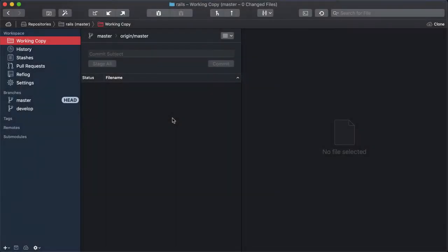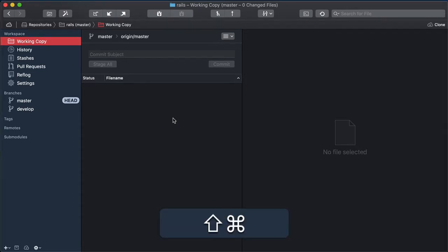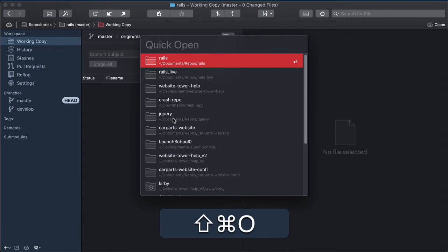In this episode, I will show you how to use keyboard shortcuts to quickly open a repository in Tower. So let's take a look. To access the Quick Open dialog, simply press Ctrl Shift O, or Ctrl Shift O on Windows, or simply use the toolbar button.